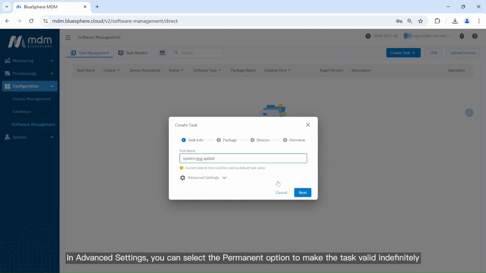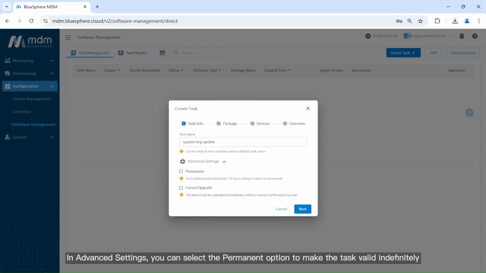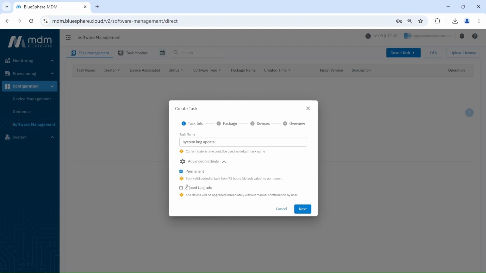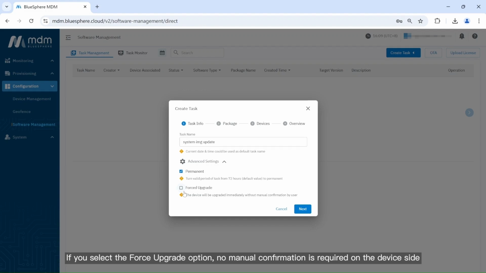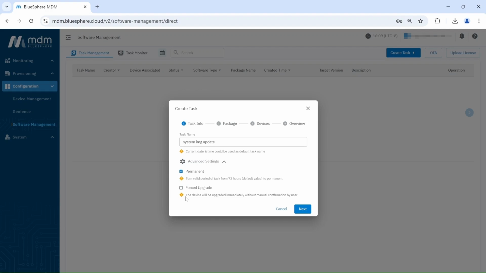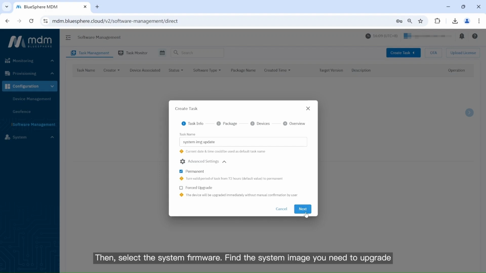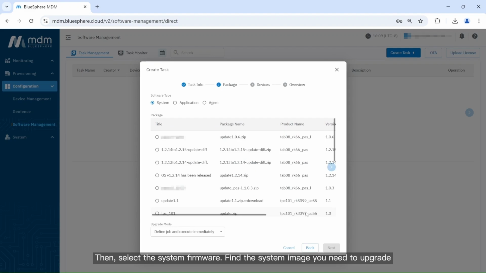In Advanced Settings, you can select the permanent option to make the task valid indefinitely. If not selected, the default validity period for the task is 3 days. If you select the Force Upgrade option, no manual confirmation is required on the device side. Then, select the system firmware. Find the system image you need to upgrade.